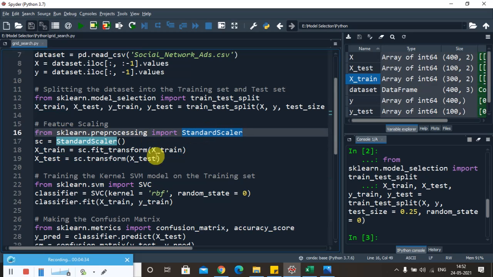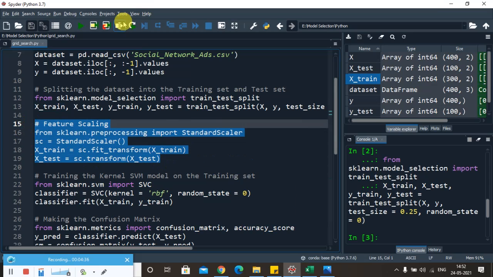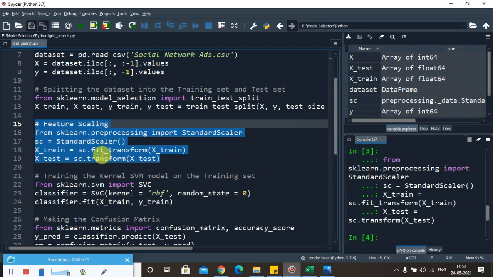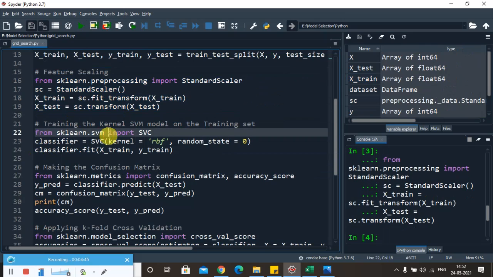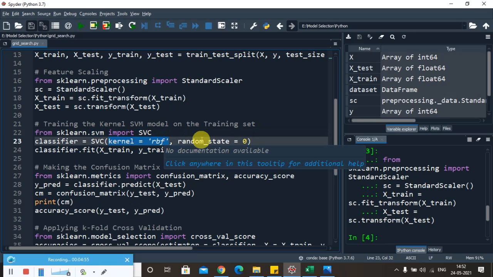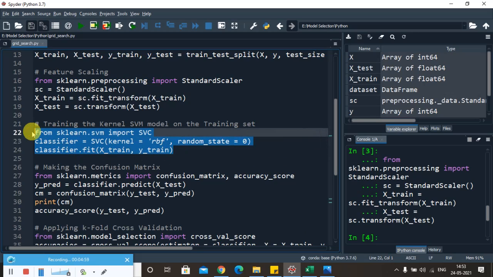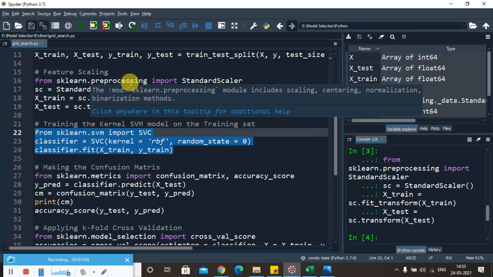Okay, and we apply it to the train and test datasets, and after that the kernel SVM model was trained on the training set. So we had imported the SVC class from the SVM module, and we had used the kernel as RBF, radial basis function, with random state equal to 0. Okay, so when we put random state equal to 0, it is going to take the same test set, and it is going to give you only one result, right?